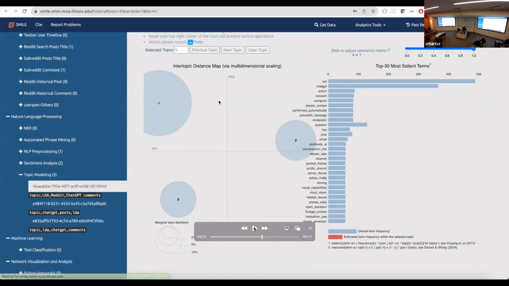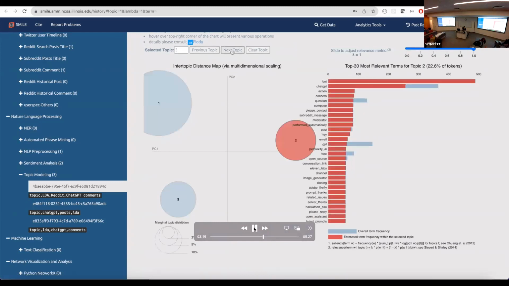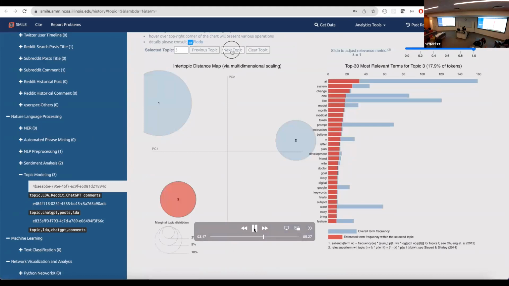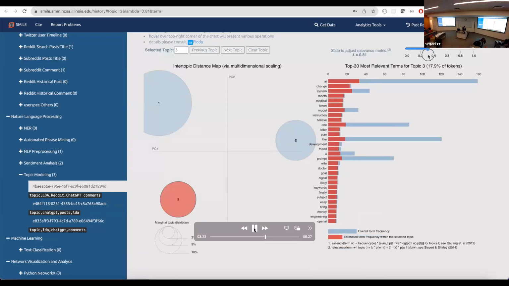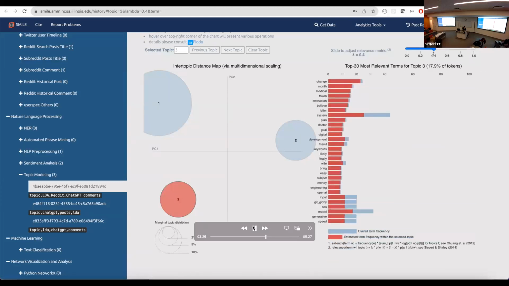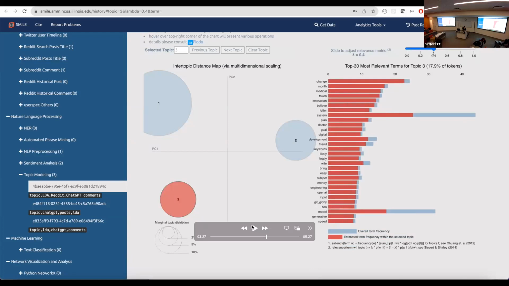So this is another Python library we use called PyVis LDA, which I'll talk a little bit more about later. This will help you visualize the topics. You can do some basic things. You can see different topics, and you can also toggle the relevance metrics to, on the fly, see what the words related to this topic are.